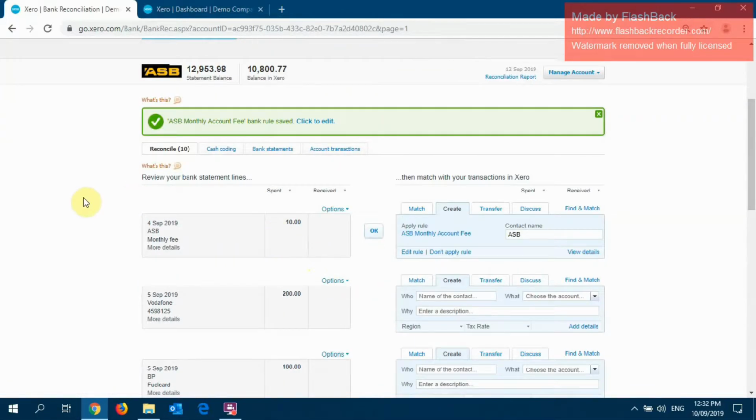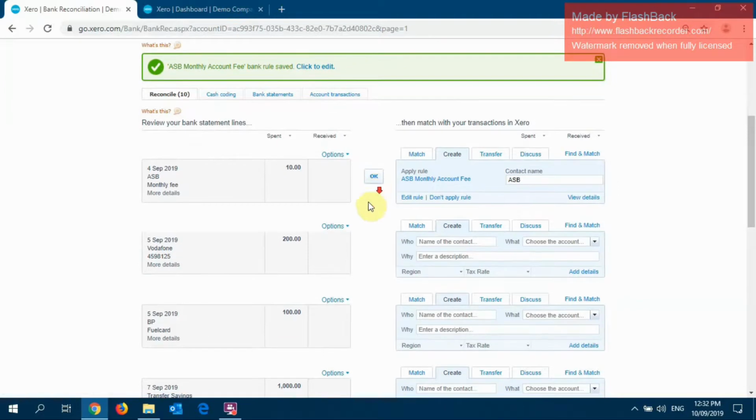So now we're back in the reconcile screen where it was before. We've got the same statement line we just created the rule from, and now you can see that it's got the OK box there ready for us to reconcile since we've set that rule up. So if you see that sitting like that for a rule and you're not sure if you want to apply it or you need to edit it, you can just click edit rule or don't apply, and it'll take it away, and you'll be able to code it to wherever you'd like to code it. So I'll just go OK there.